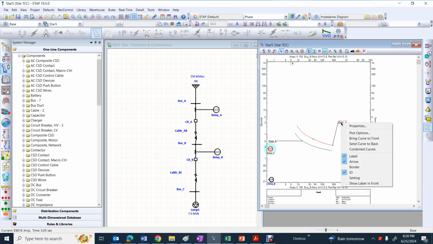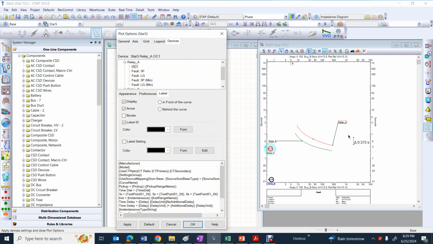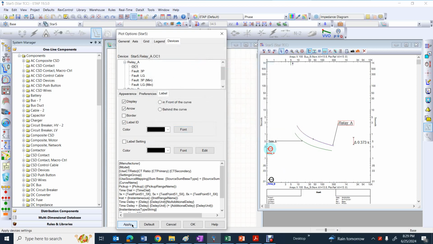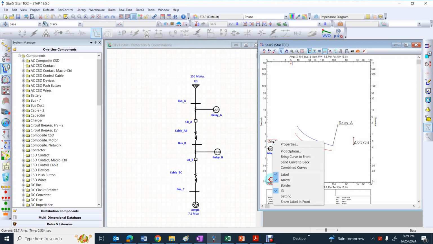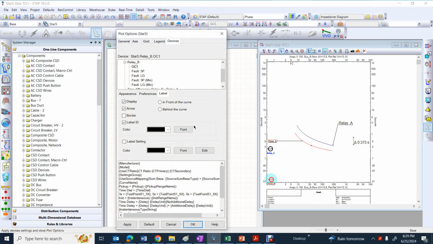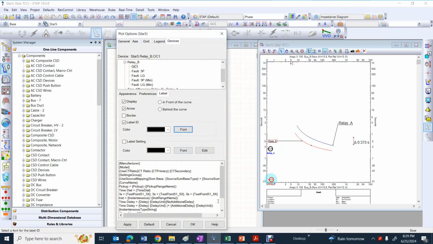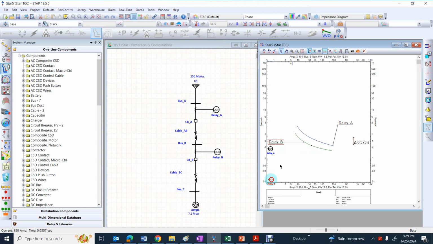If you would like, I can right click on relay A, go to plot option, and I can increase the font size. I prefer to use font size 16. So this one is my relay A, and I can do the same things for relay B. Right click, go to plot option and try to change the ID size to 18. So I have my relay A, relay B.